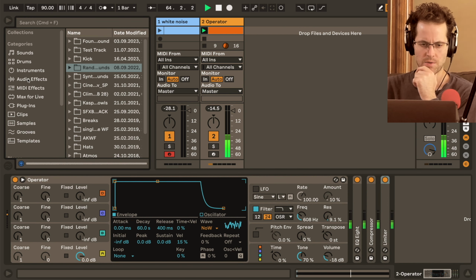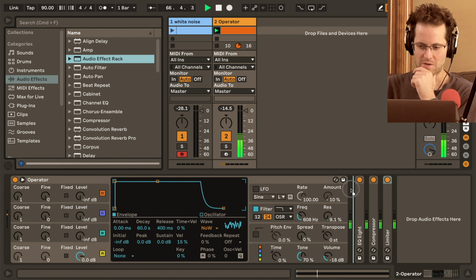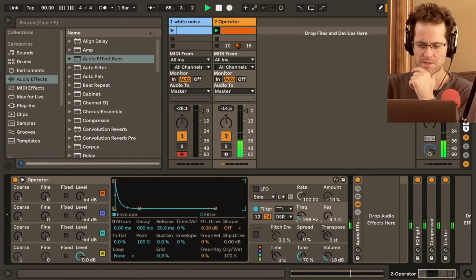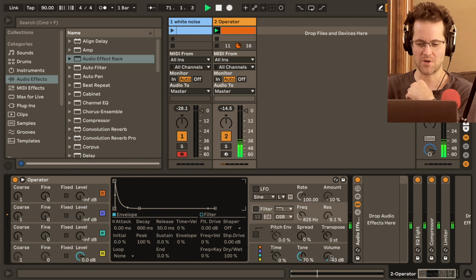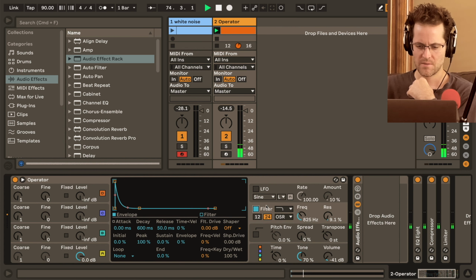And what we're gonna do is we're gonna come to audio effects and we're gonna drag the audio effect rack. And see this filter over here? This is the filter that comes with operator. We're actually not going to use that. So I'm going to turn it off just to illustrate the point. So this is white noise in all of its glory. It's kind of annoying, but then you throw on filtering. It sounds nice. So why aren't we using this filtering? Why aren't we using it?